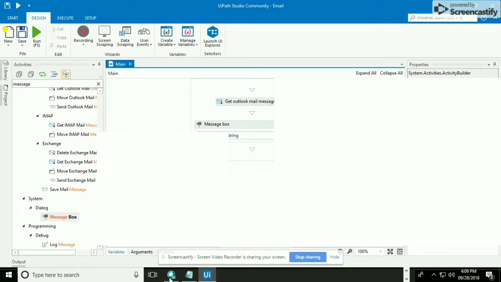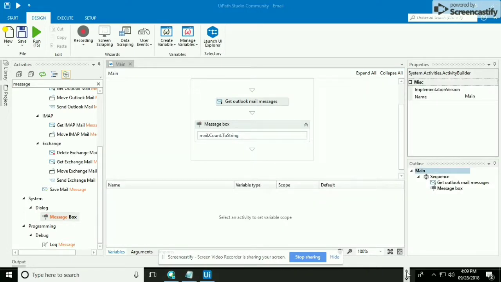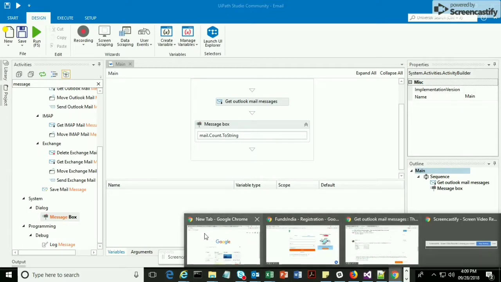So this is working. This is just a small demo to show how Outlook mail messages can be automated, and this way we can configure some more items and see what else can be automated.